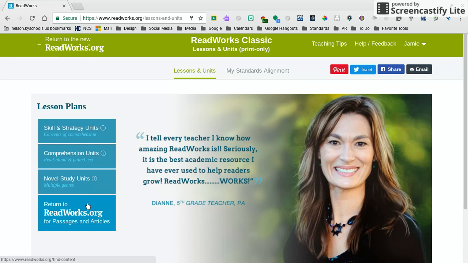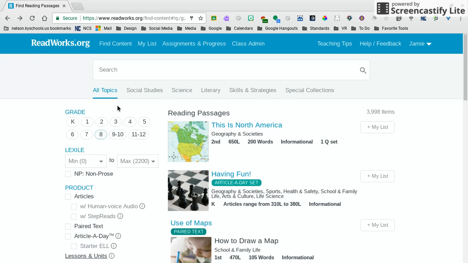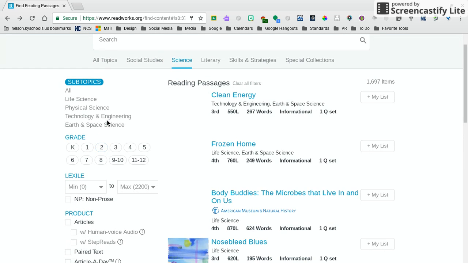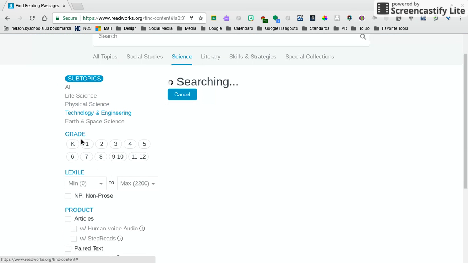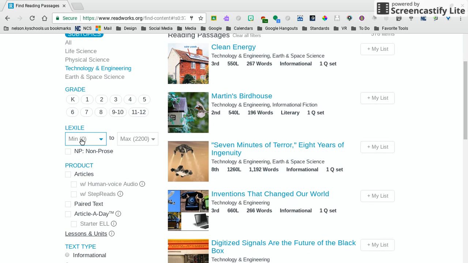Then they also have text types, and that was what I was talking about with informational and literary. So when you come to this, you can pick which subject area you would like to choose. So I'm going to click science, and I'm going to click, let's say, here's my subtopic. Let's do technology and engineering. And I can start filtering these as much as I want.